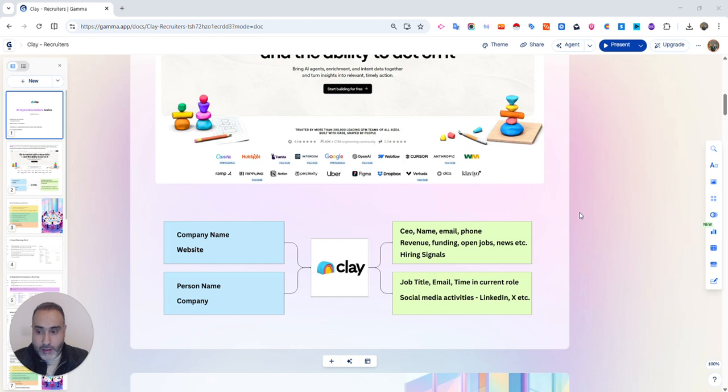So if I give another example, you can think of Clay like a middleman. You have some information, you need more information. Clay is going to get that information from the different data providers. For example, you have a company name and website. Now you need to know about that company: their hiring manager, their talent acquisition manager, their CEO, their name, email, phone number, revenue, funding, open jobs, anything and everything that you can think of.